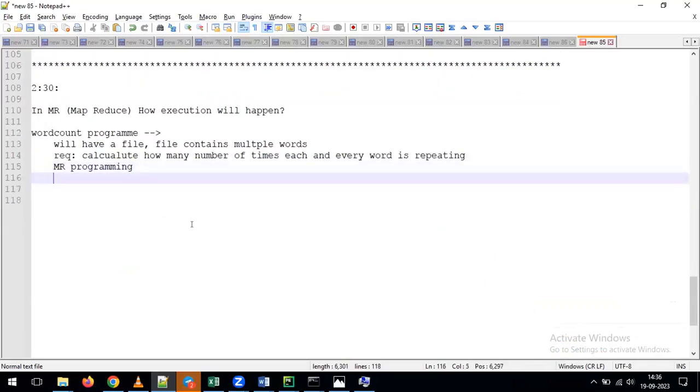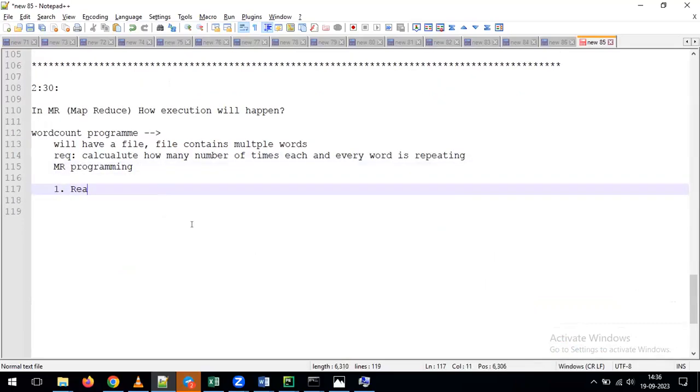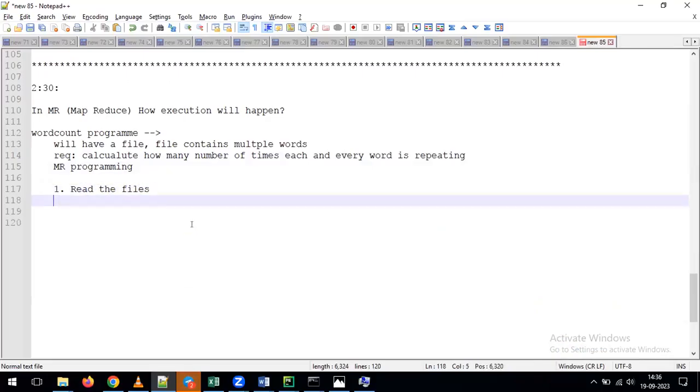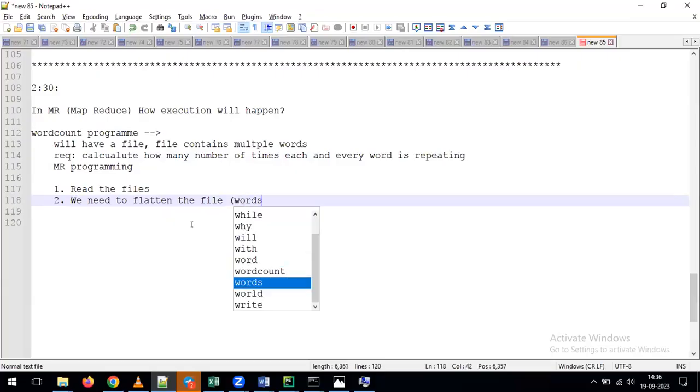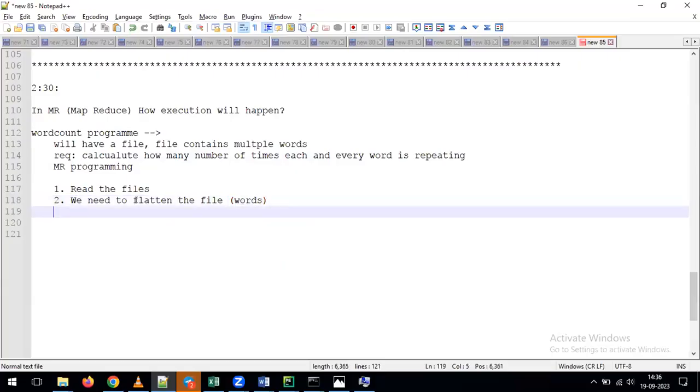As part of this MR programming, the first step is that we need to read the file. Second step, we need to flatten the file, or flatten the words. So first we read the data from the file, then flatten the words. Now the third step is, for each and every word, we'll map the value as 1.